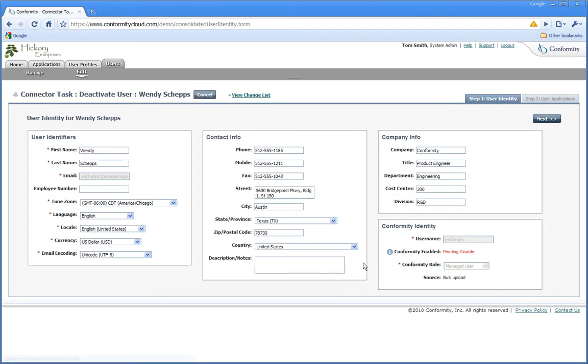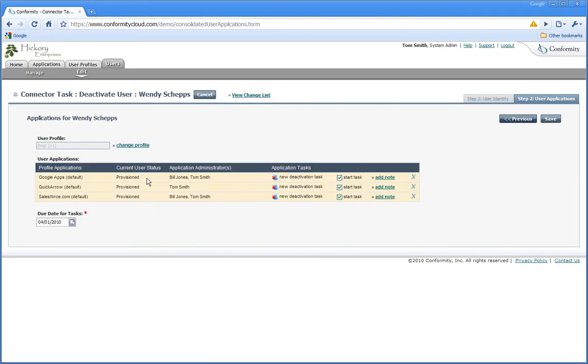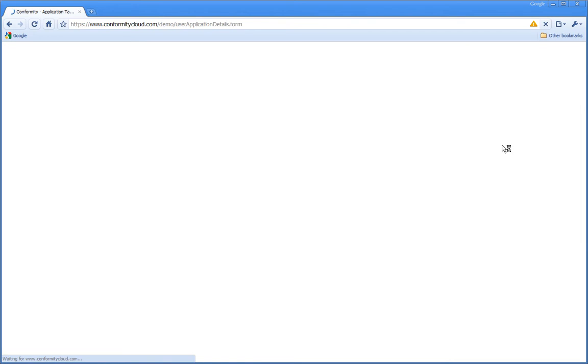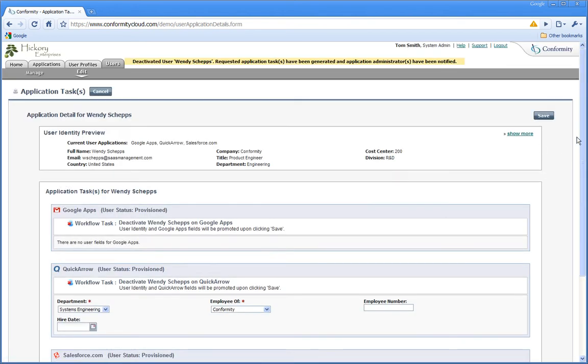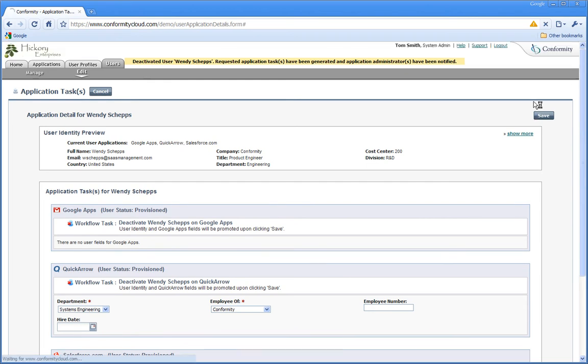This will pull up the related identity information for this particular user, along with the particular applications that this user has access to. So Google Apps, Quick Arrow, Salesforce are applications that this user has been provisioned into in the past. We are going to deactivate them out of these applications. We get a confirmation screen that shows the applications and the relevant information.